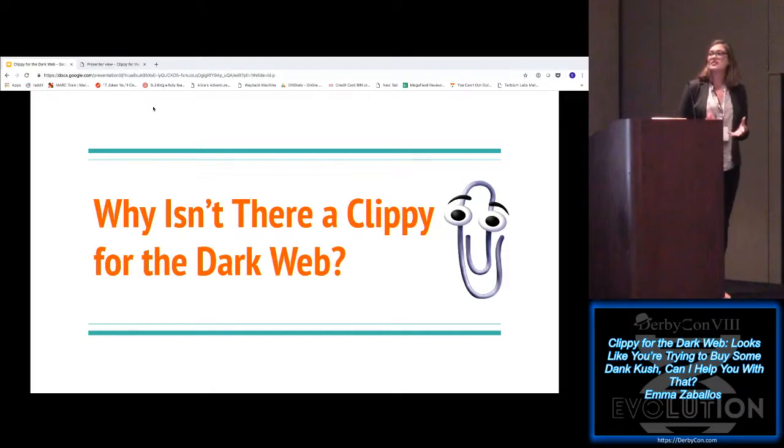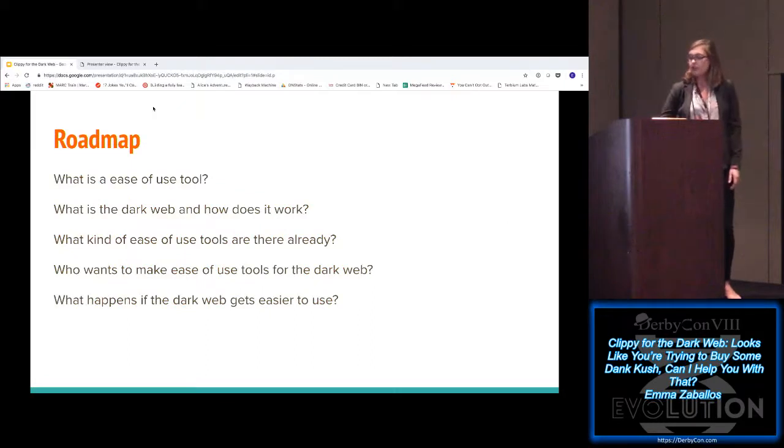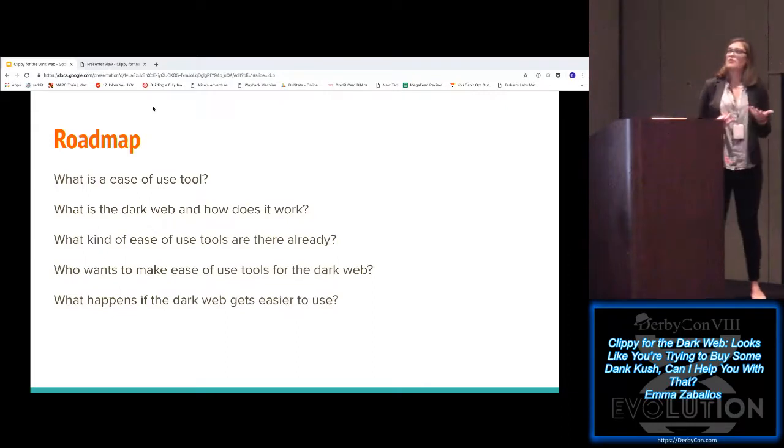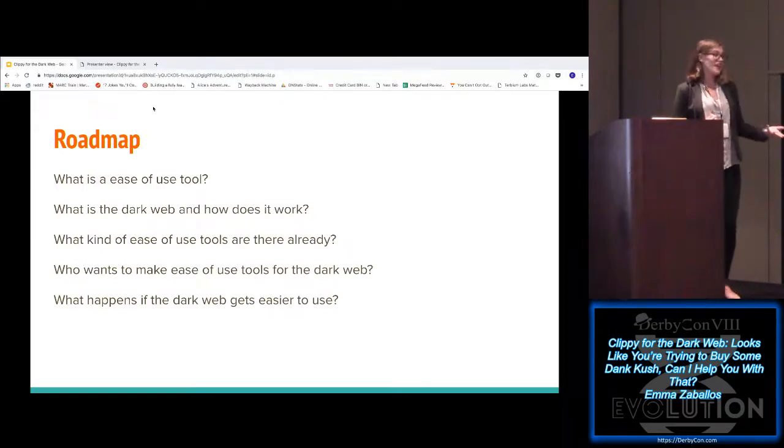Unfortunately, I was disappointed to learn when I started researching the dark web that there is not a little paperclip friend to guide you through the process of using some of the complicated software that goes into using the dark web. So during this talk, I'm going to walk you through what an ease of use tool actually is, because Clippy basically is an ease of use tool. He existed to make it easier for you to use Microsoft. I'll walk through what exactly the dark web is and why it exists, what ease of use tools there are already and why you might make one for the dark web, and then finally what the consequences of making an ease of use tool for the dark web would be.